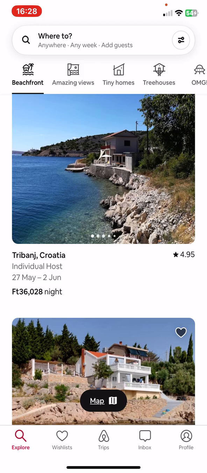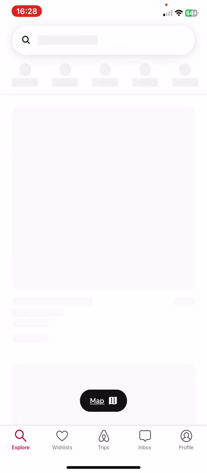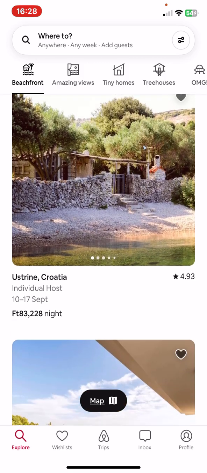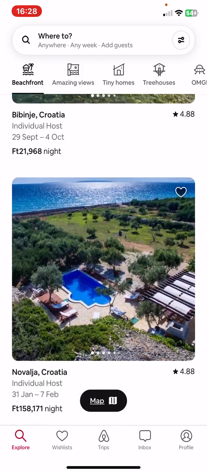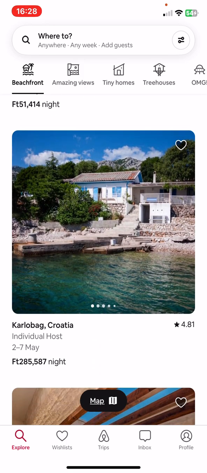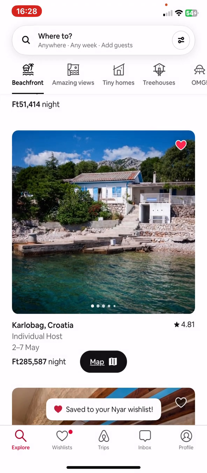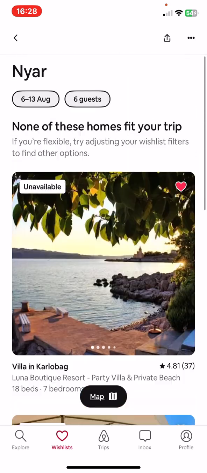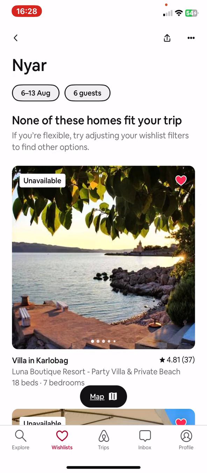So in the explore section you can choose where you want to go, with who and when, and you can just find thousands of beautiful, amazing places. And if you like any of it, then just click on the heart button to save it, and that will be the wish list part, where you will find all the places that you saved for later, and you can always come back to them and reserve them.